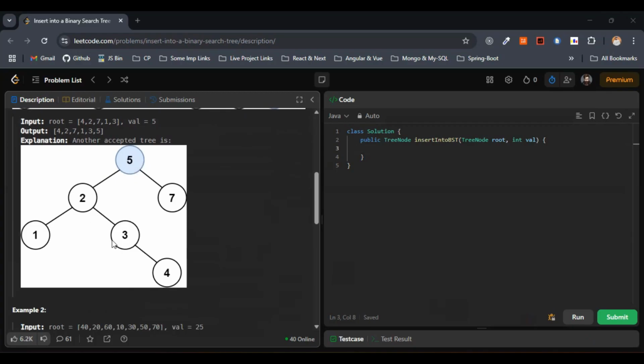We can insert 5 here and insert 4 at the right, not left, so 4 has to be greater than 3. This is a binary search tree, right? So this also we can do. So the overall output would be 4 2 7 1 3 5 after inserting.